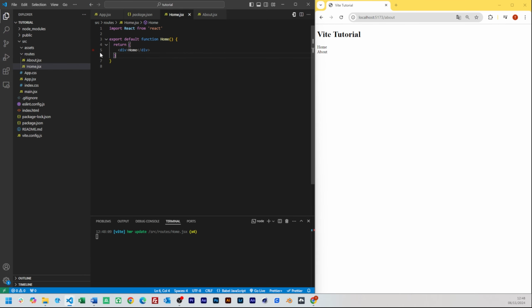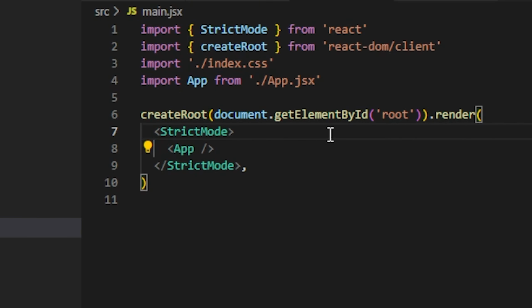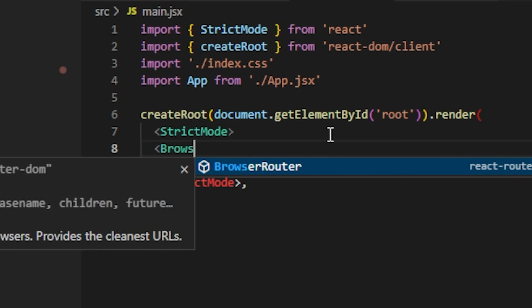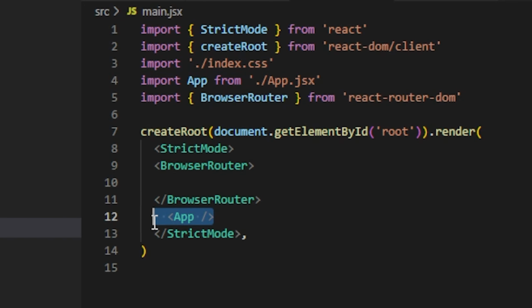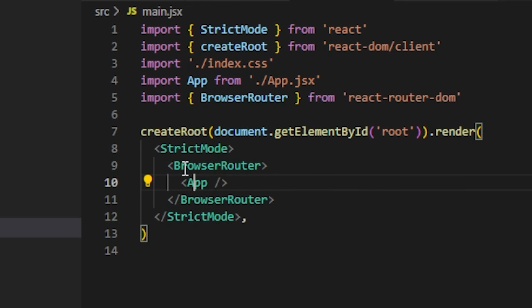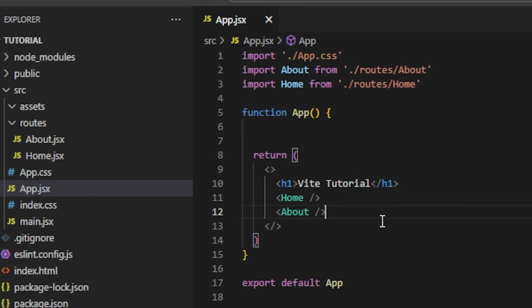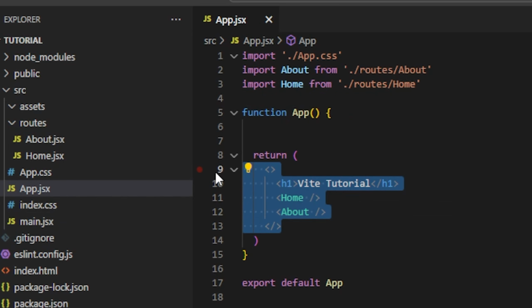To enable routing, we need to wrap our entire app in the browser router. The easiest and cleanest way to do this is by opening main.jsx, importing browser router, and wrapping app inside it here. Back in app.jsx, let's import routes and route from React Router DOM. This will allow us to specify paths for our pages.